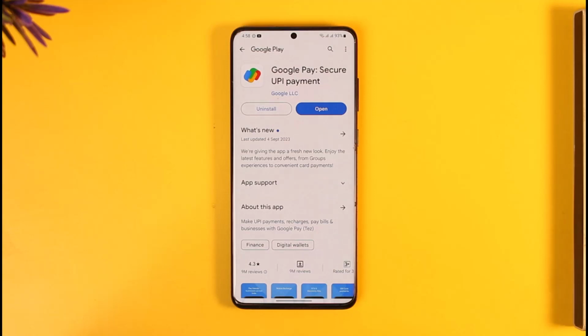In today's video, I'll guide you on how you can delete your transaction history on Google Pay, so make sure to watch the video till the end. If you would like to delete your transaction history on Google Pay, it's actually quite simple.